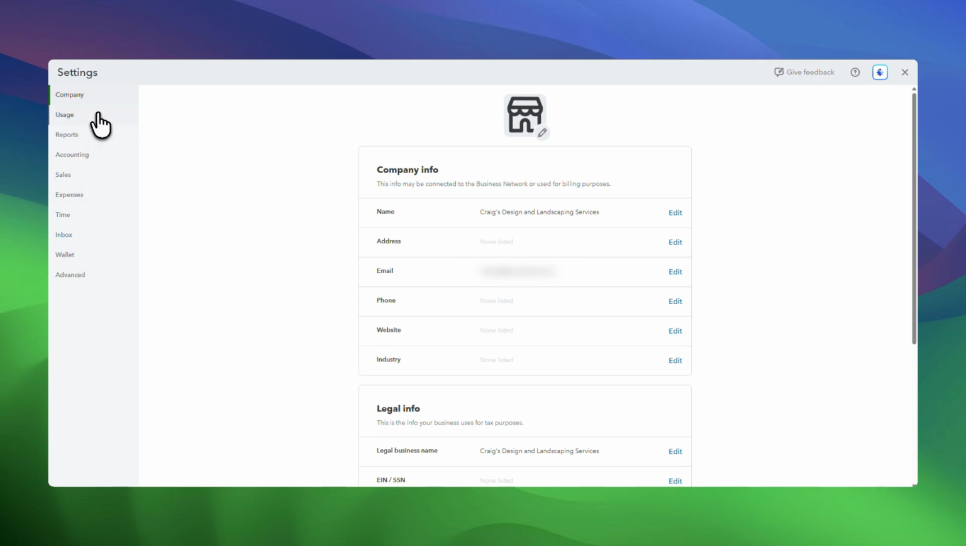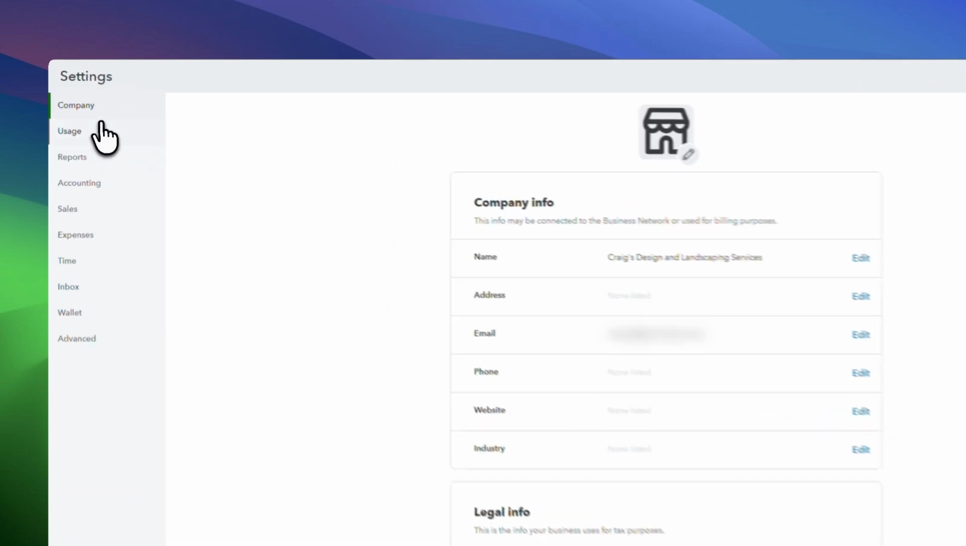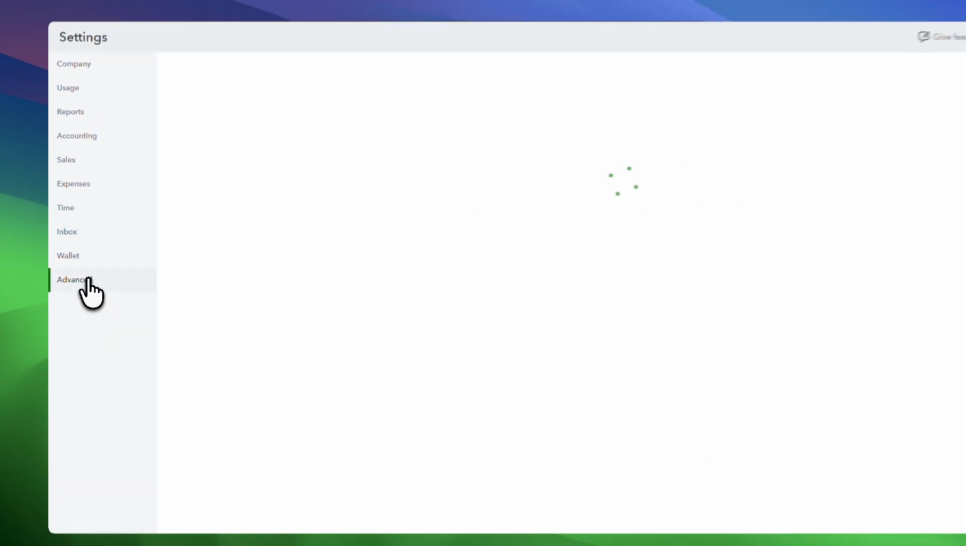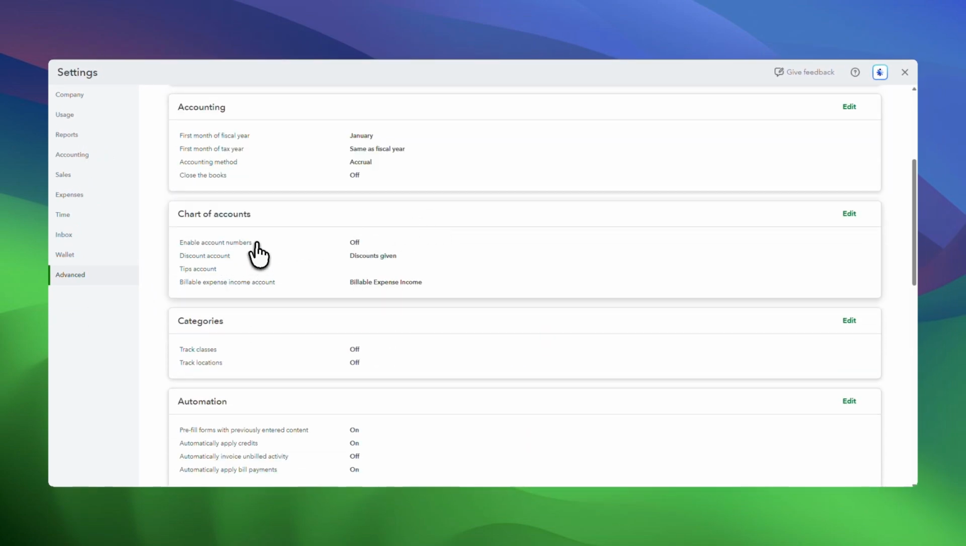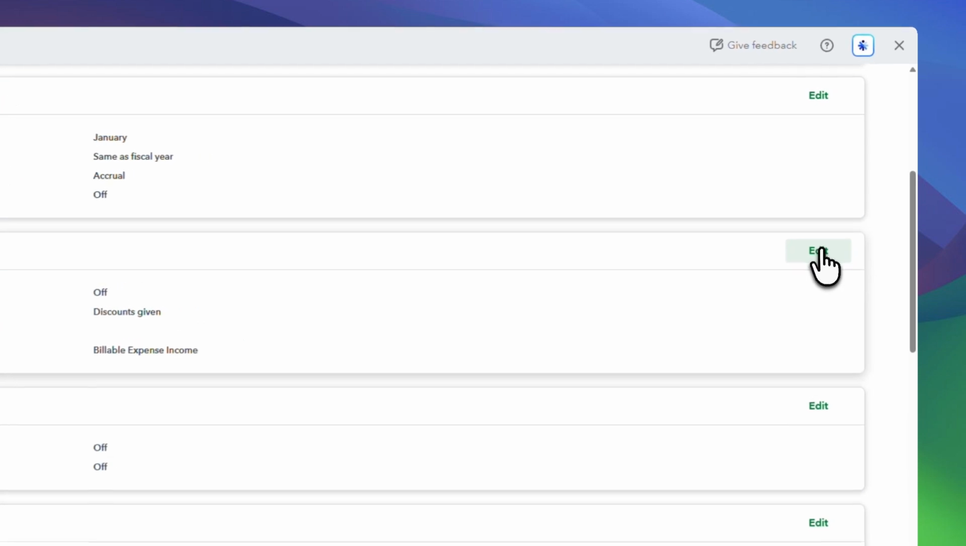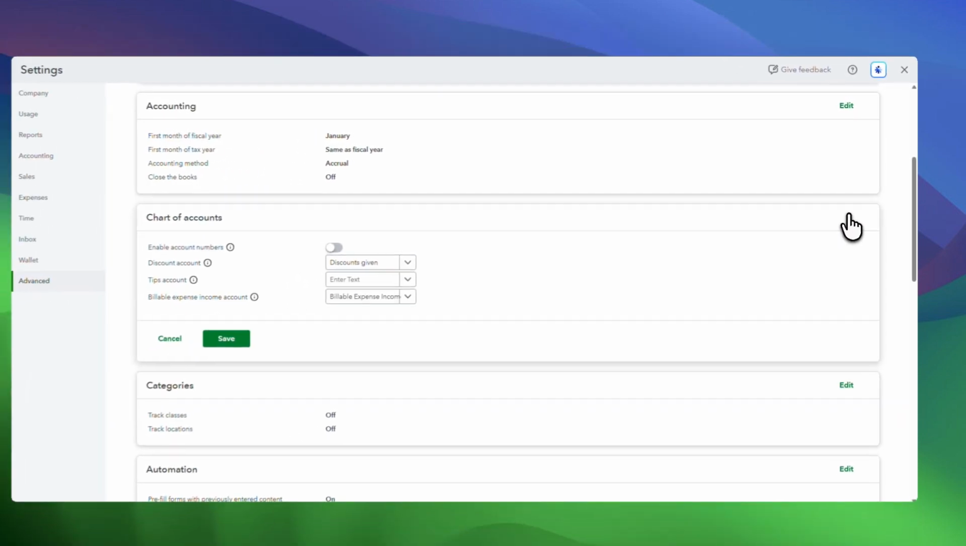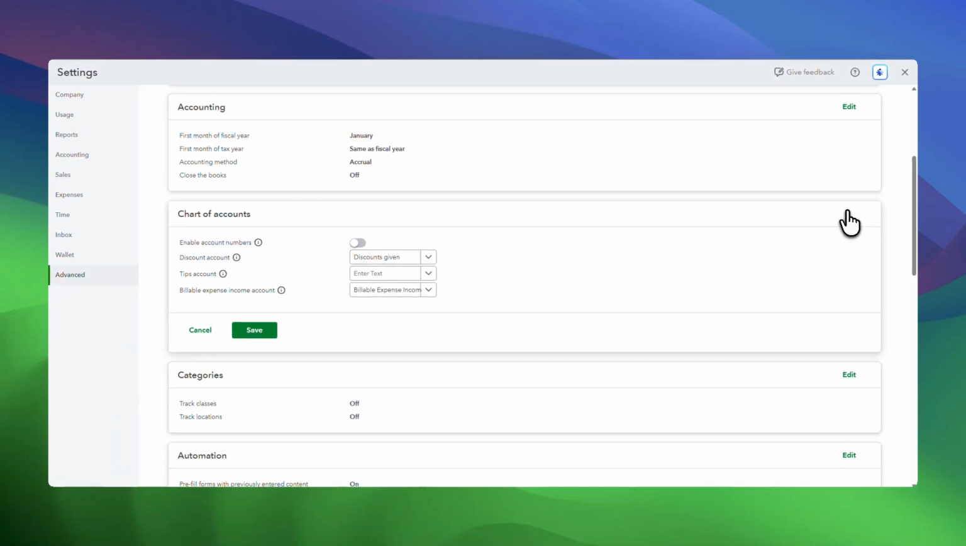Once you're inside Account and Settings, go to the Advanced section on the left-hand side. The Advanced tab contains more detailed preferences, including options related to your chart of accounts. In the Advanced section, find the area labeled Chart of Accounts and then click Edit. This is where QuickBooks allows you to control how your accounts are displayed and managed.